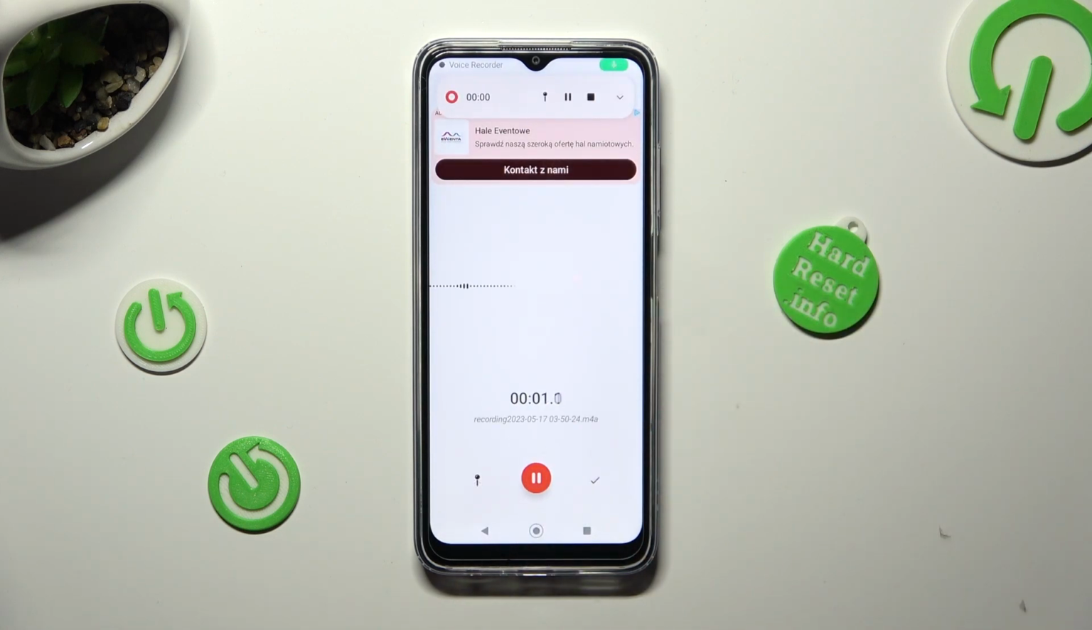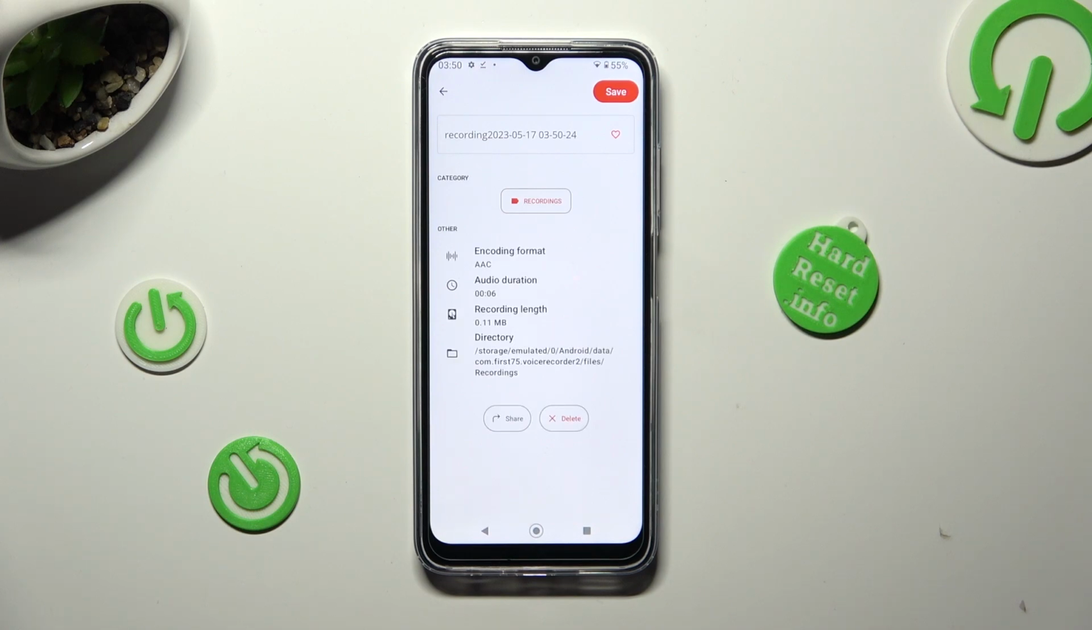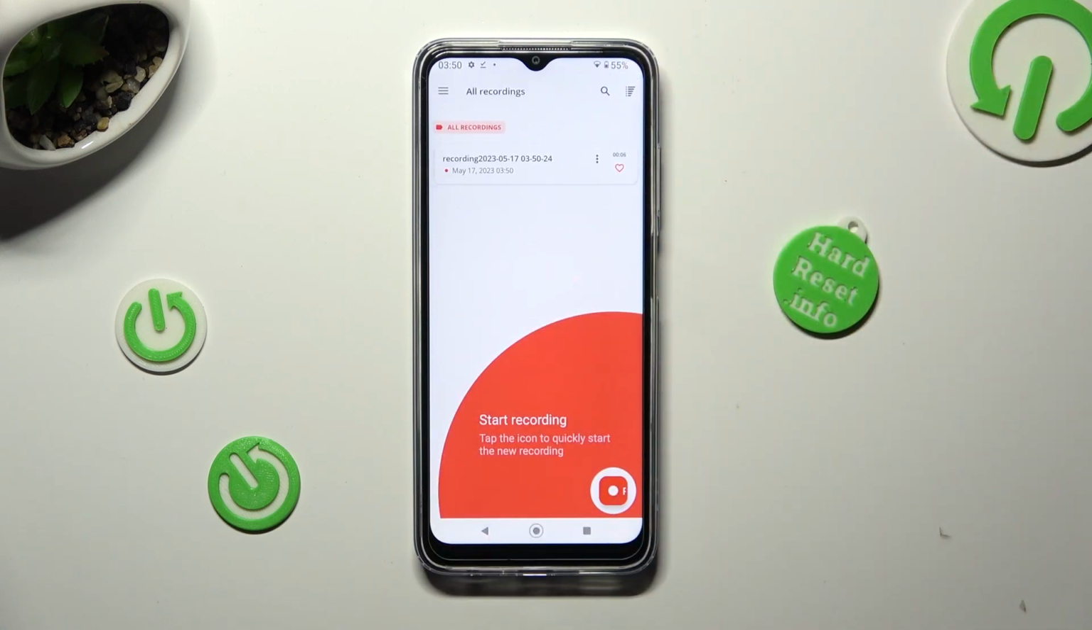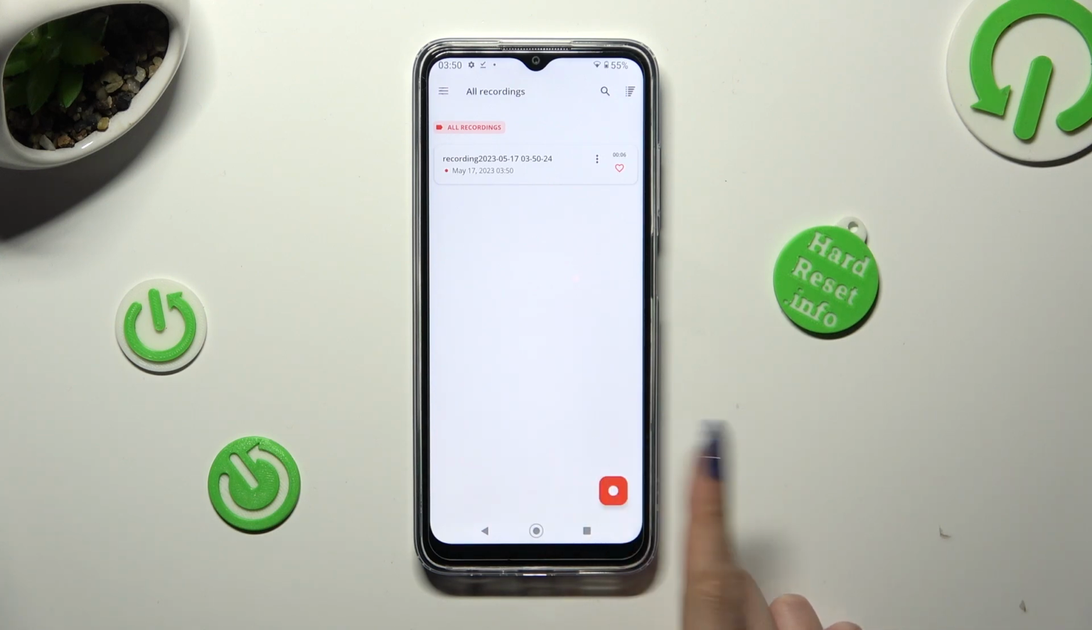If you want to end it and save it though, click on the check mark on the right. Now hit save at the top right corner. And as you can see, my recording is over here. If you wish to create the other one, tap on this red button at the bottom right corner.